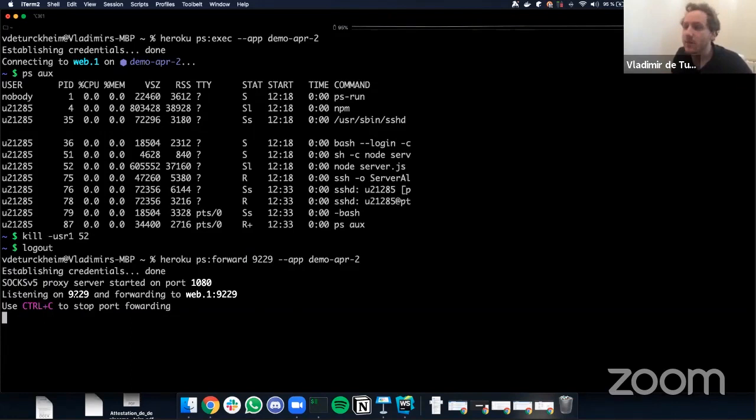And then it tells me that it opened a server on port 9229 that is forwarding to web.1. Remember, that's the name of our dyno. That means that on my own laptop, my MacBook at home, port 9229 is currently open, and any connection I make to it will be forwarded through SSH to Heroku, and I would not need to know anything more.